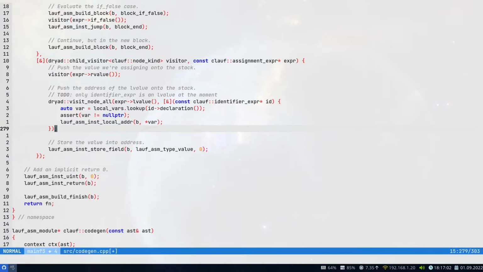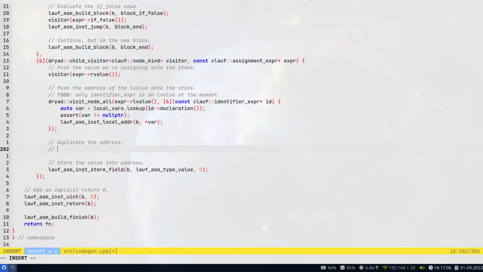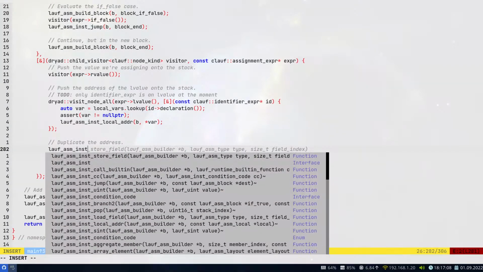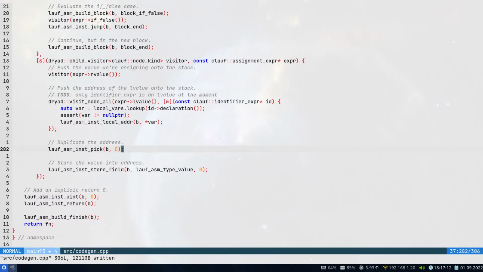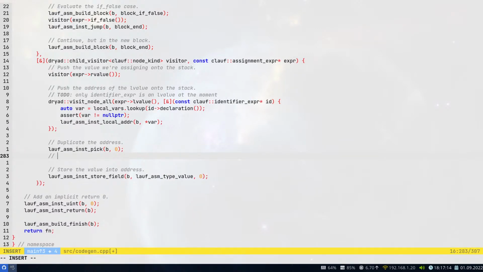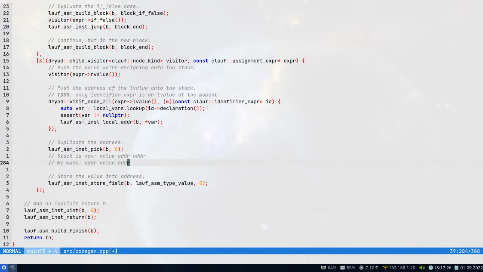So duplicate the address so we can have it on the stack twice. The stack is now value address address. We want address value address, and then the store will consume value and address, and we're left with only value.